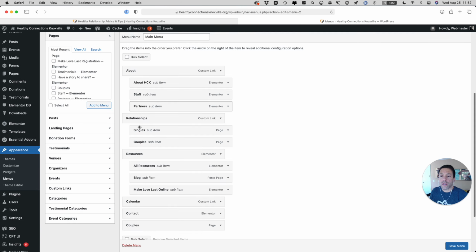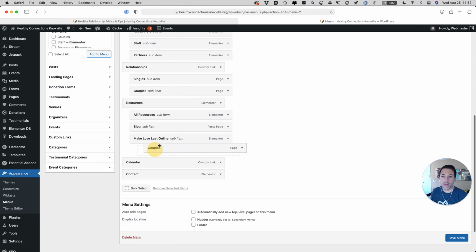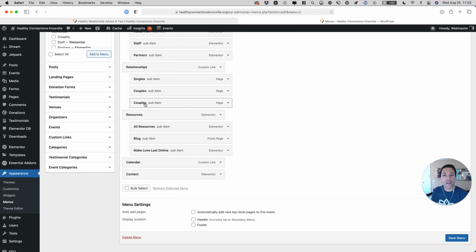And once that completes, it's going to be added down here at the bottom, and then you can drag this to where you need to put it. So we've already got this in the menu right now, but you can put it right there. See that?